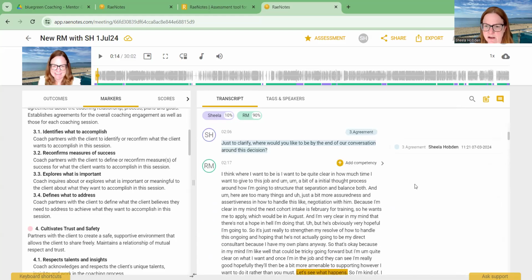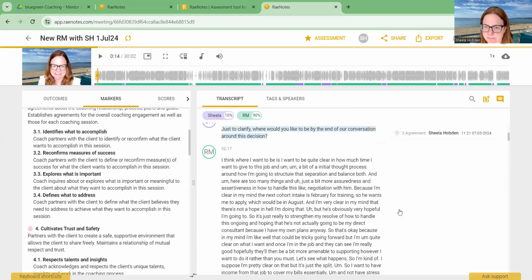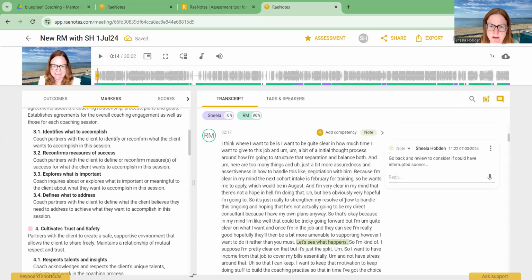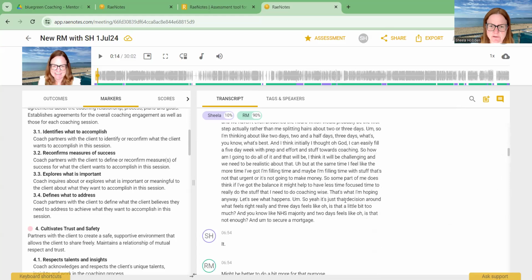So I can highlight it here and then I choose add competency, but I can put a note. And I could put the note to myself, go back and review to consider if I could have interrupted sooner. And then I'll just hit enter, hit that arrow, sorry. And the note will sit there next to it as well. Okay, so I can scroll through.